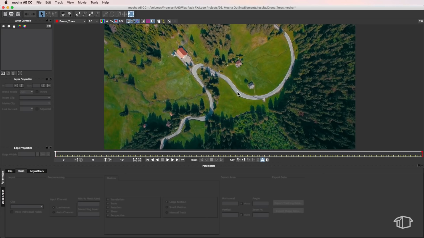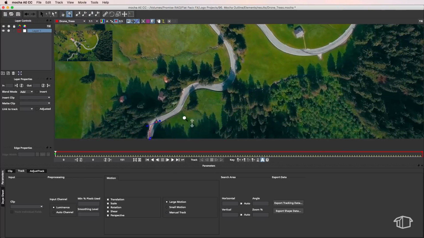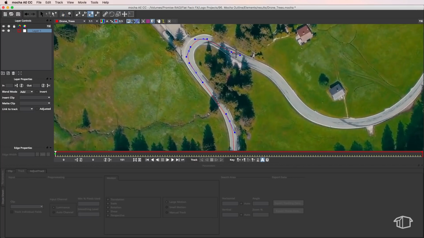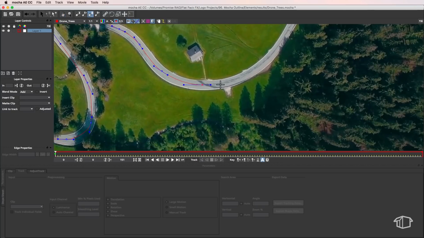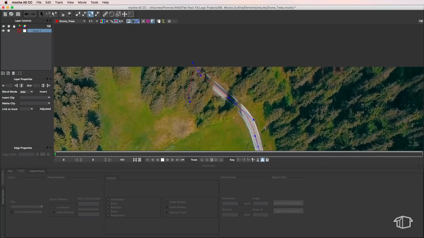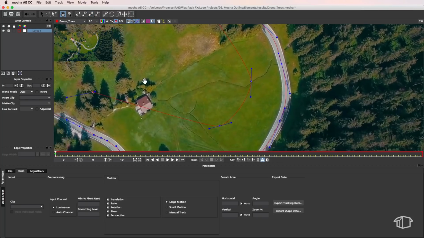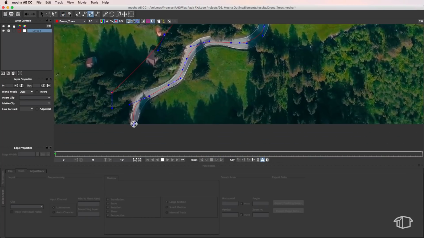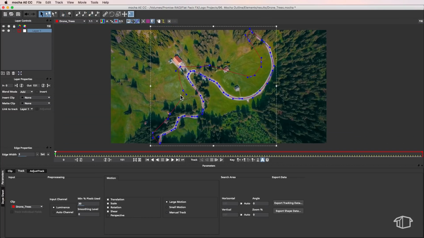Now over in Mocha, I need to define the road or the part of the shot that I actually want to highlight. So instead of using the X-Spline tool, I'm actually going to use my Bezier tool. And what I'm going to do is start to draw a mask that sits right down the center of my road here. Now when I reach the edge of my screen here, all I'm going to do is just draw a rough mask that links up with the start of my mask. Then I'm going to come down here and adjust my track settings.